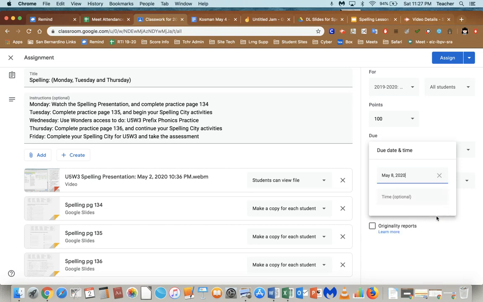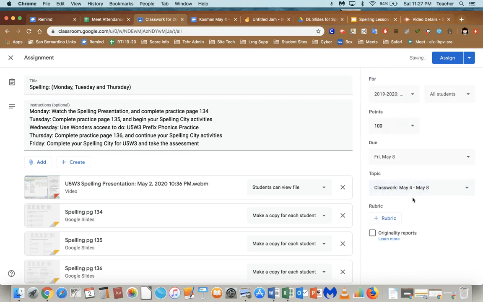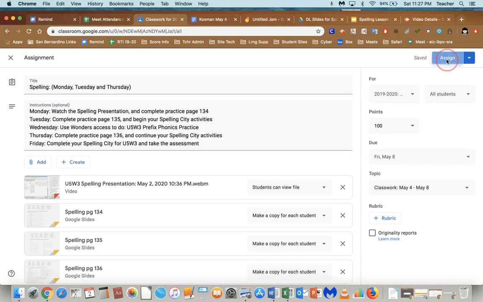I am just making everything due for Friday, and on Friday I check everything. I check early. If it's done already, I check it then. And topic, make sure you pick your topic. And like I said, I have it sorted by week so that I have everything all together that they're going to need. I'm going to click Assign.